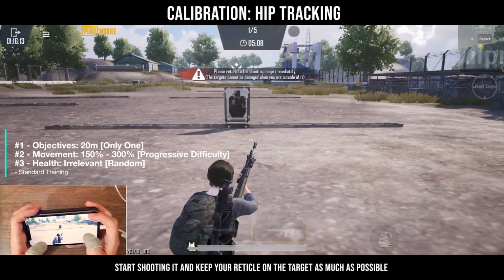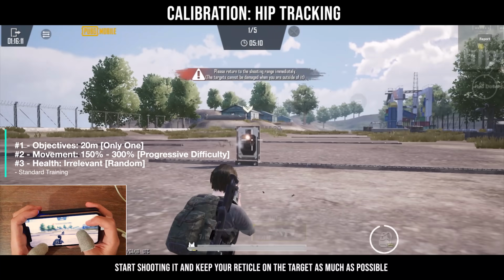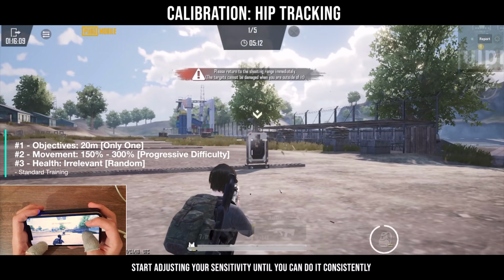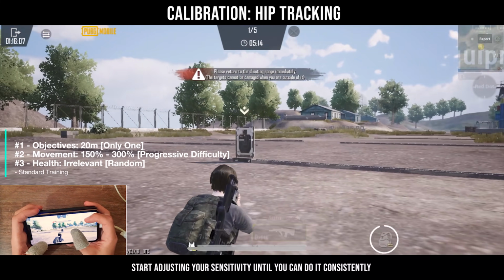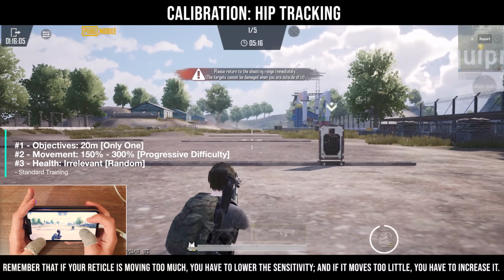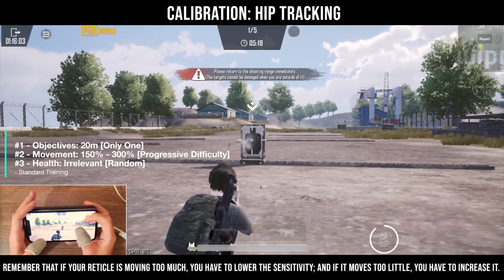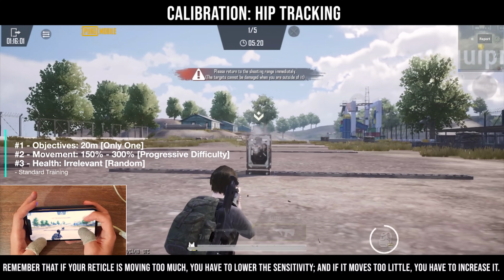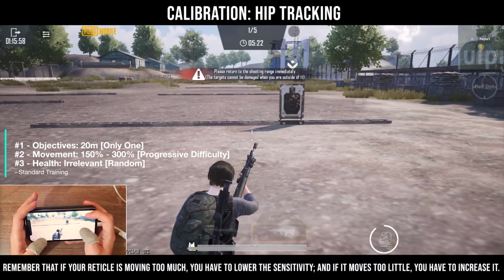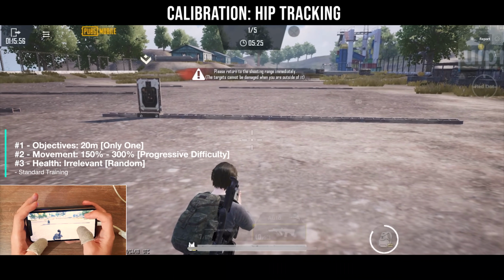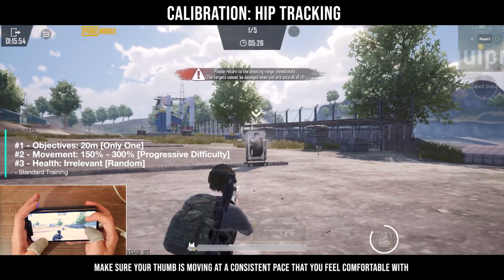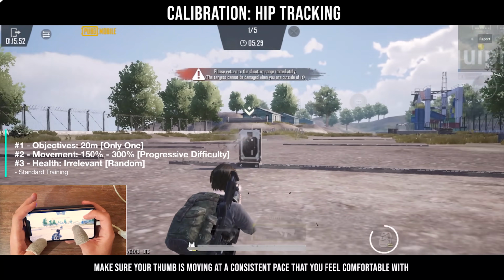Start shooting it and keep your reticle on the target as much as possible. Start adjusting your sensitivity until you can do it consistently. Remember that if your reticle is moving too much, you have to lower the sensitivity, and if it moves too little, you have to increase it. Make sure your thumb is moving at a consistent pace that you feel comfortable with.